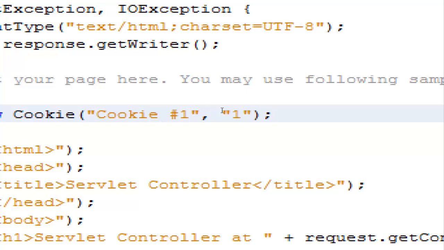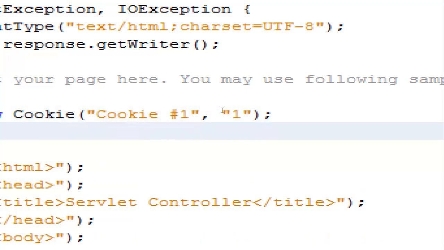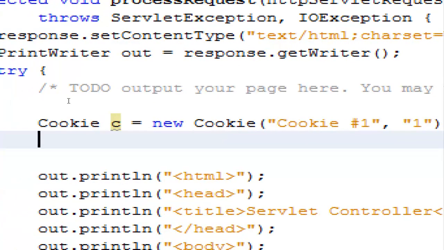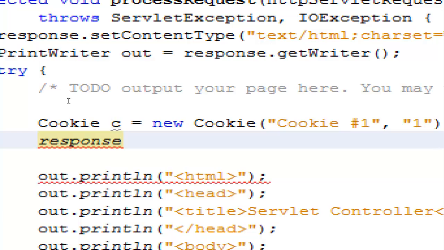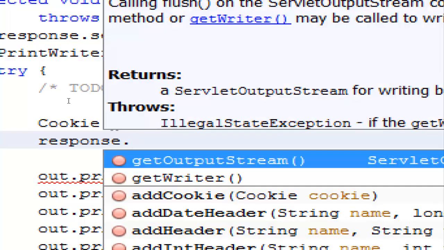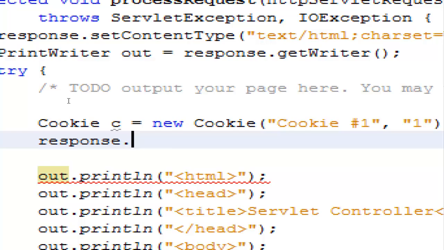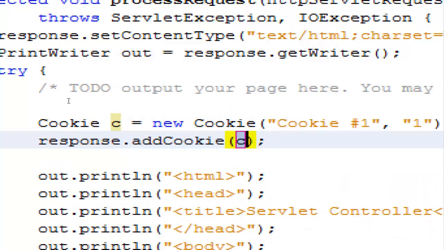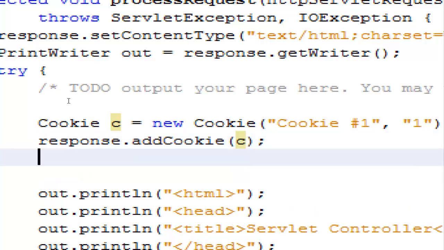How do I pass this to the other side? To pass this cookie to the client side, we need to use the response dot add cookie, and that's it. The cookie will be sent to the client side. Now this is one cookie.